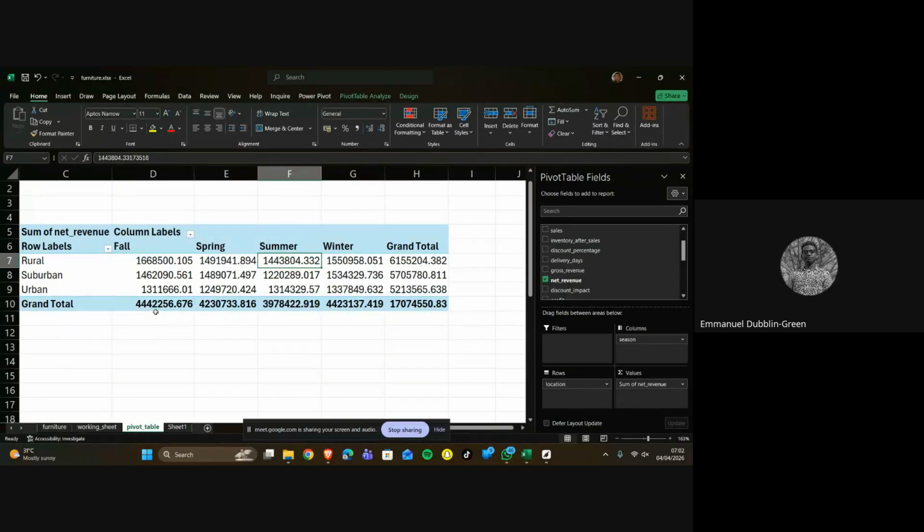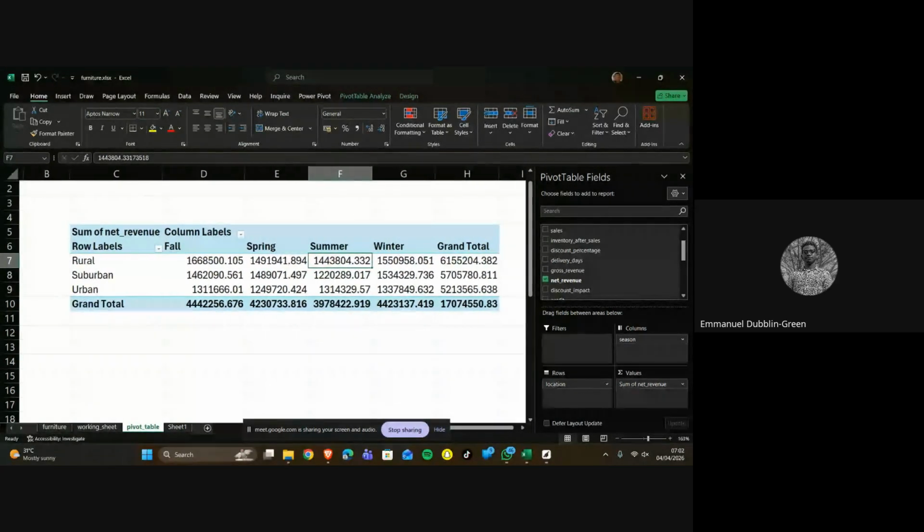The fall. So during the fall, we had the highest net revenue, not the highest sale, but the highest net revenue, because fall is 4,442,256, whereas winter is 4,423. This is 44. This is 42. This is 23, right? So every other one comes short. So this has given us a summarization of our data, right?